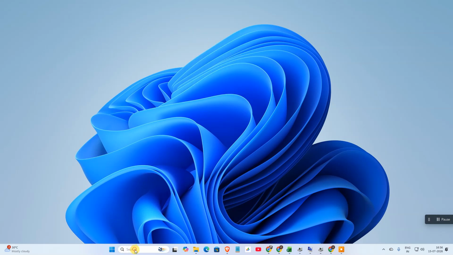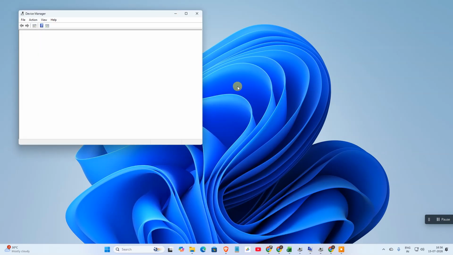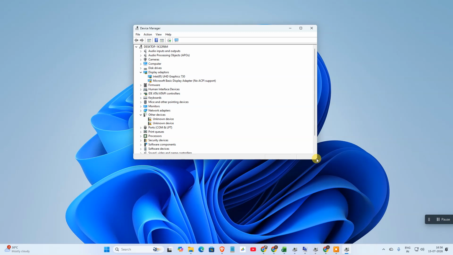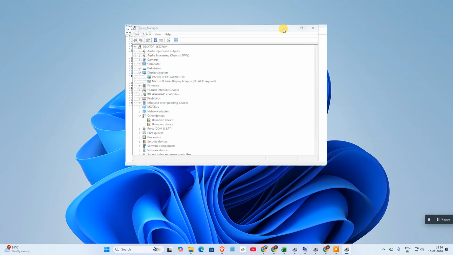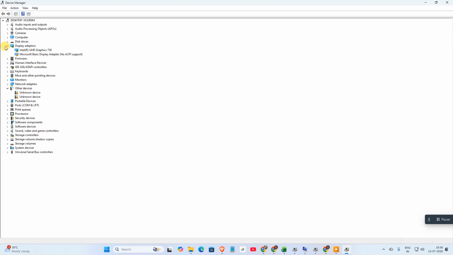So first method, you can go to the search and search for Device Manager. Here go to the search and go to the Device Manager. Okay, just maximize it. Go to the View and click on Show hidden devices. So here you can see the older drivers. Okay, so what you can do, select your driver.